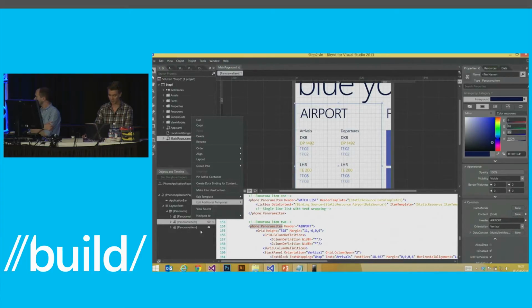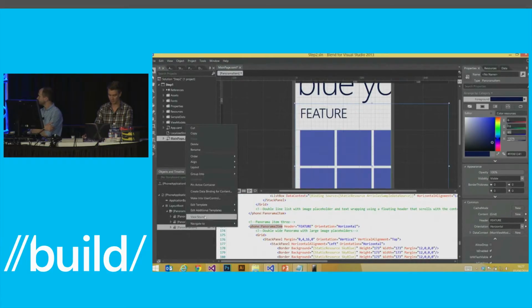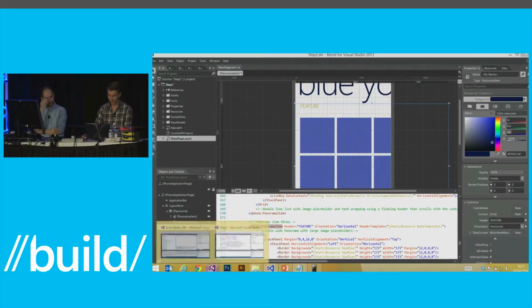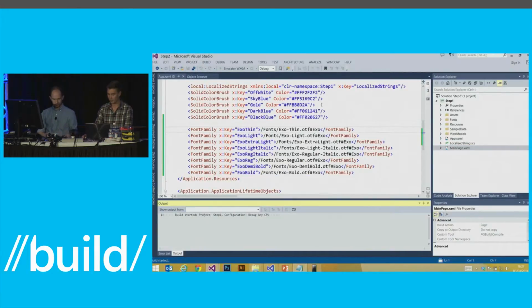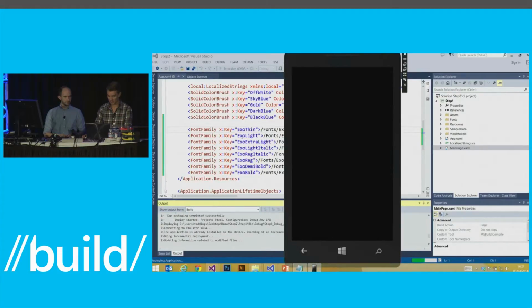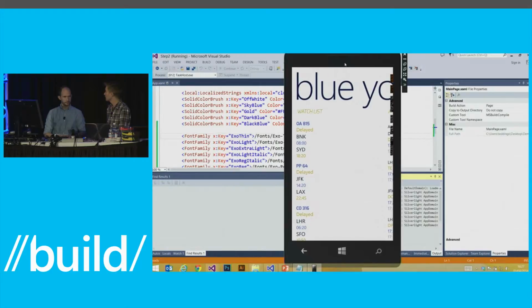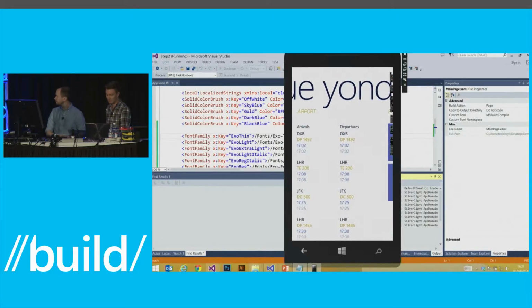So I can go ahead now and apply all of those styles to the various different panels. So again, it's quite quick to roll out the design across your app. And then if I was to run it, you can see here the app is already starting to move away from the standard template, just by adding some colors and some new fonts.